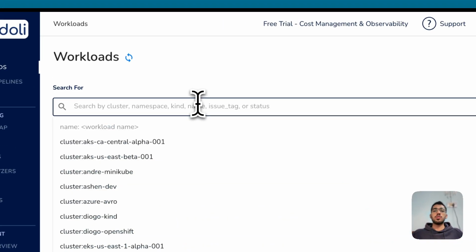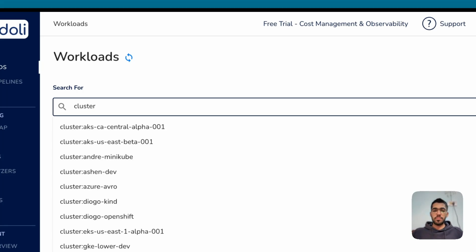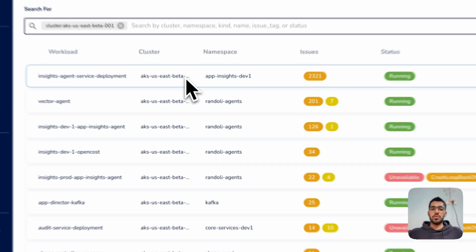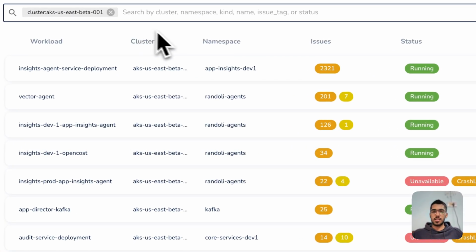Let us say I wish to list down all the workloads in a specific cluster. So I can write down the cluster filter followed by a colon and the name of that particular cluster. Let us say I wish to list down all the workloads inside this AKS cluster. And here you get the list of all the workloads which are present inside the AKS cluster.